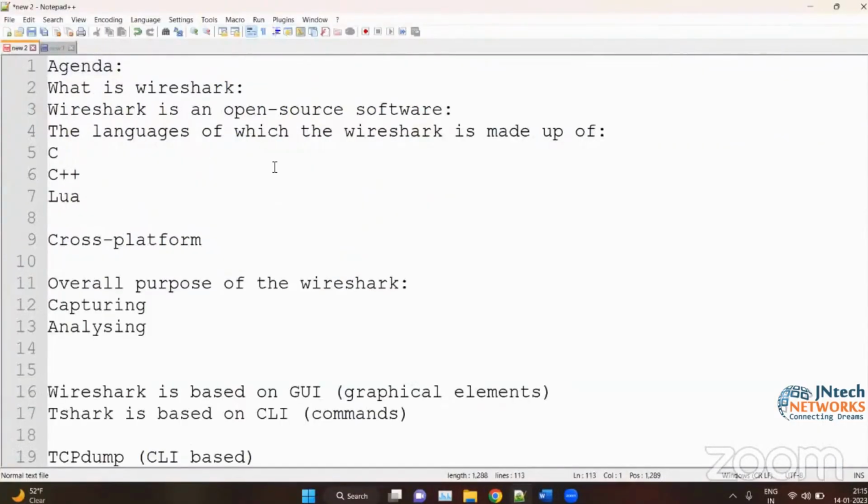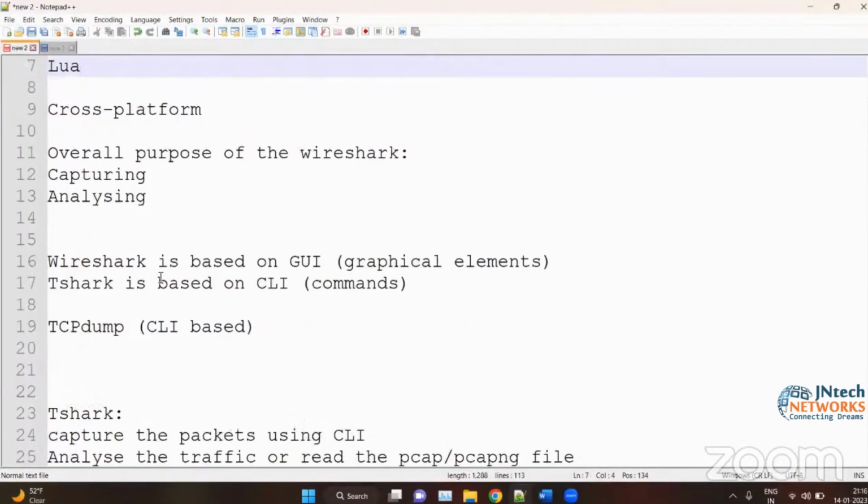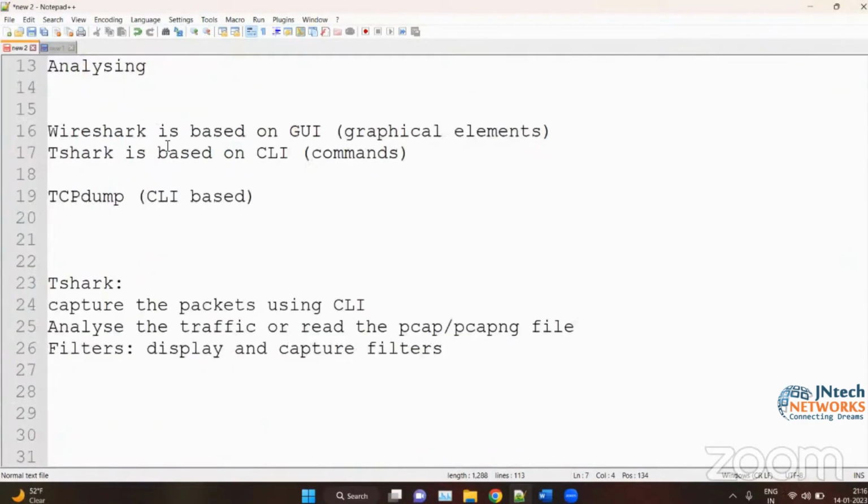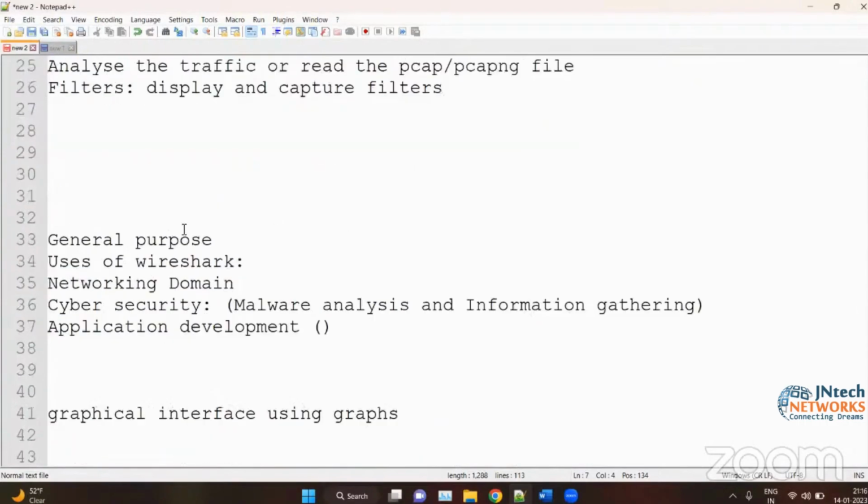Okay, that is open source. It is open source and cross-platform. The languages it is made up of are C, C++, and Lua. Secondly, the overall purpose of Wireshark is capturing and analyzing. Wireshark is a GUI and TShark is a CLI, which runs on commands.